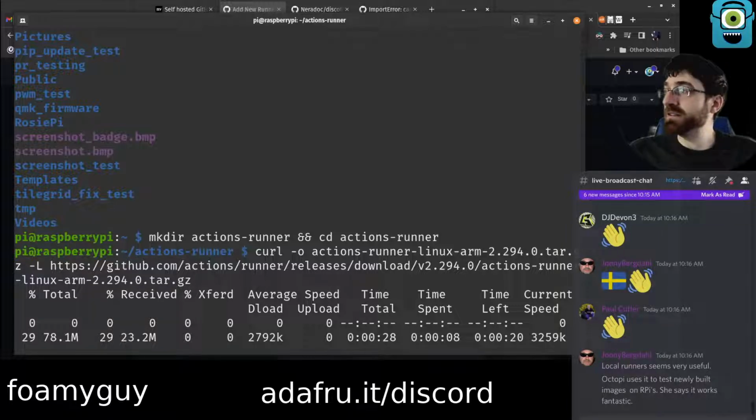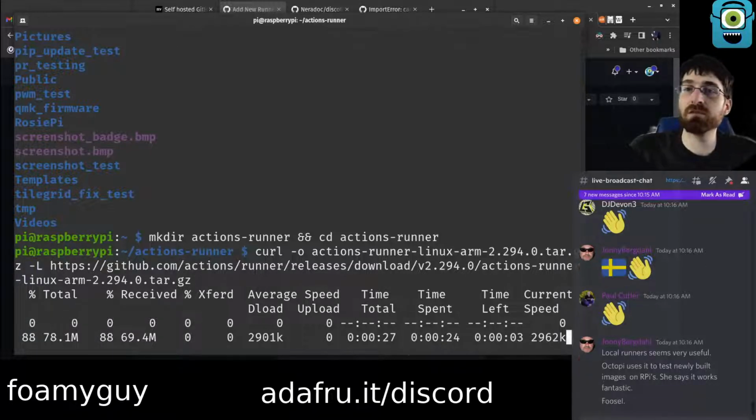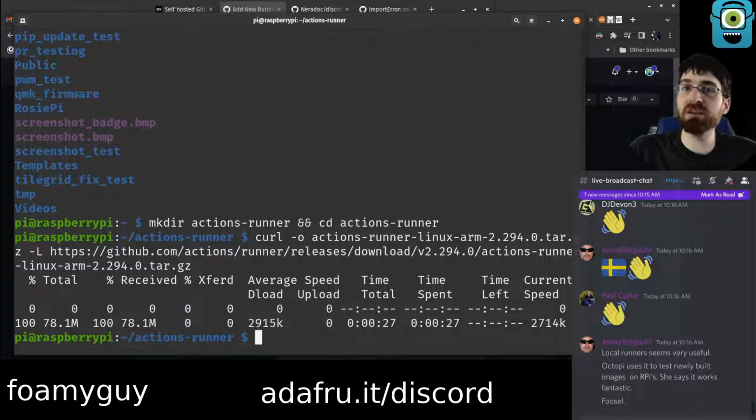Octopi uses it to test newly built images on Raspberry Pis and says it works fantastic. That's pretty smart. Yeah, Octopi is in a similar situation as us where they're writing software and testing software, but it's really made for a specific piece of hardware. Theirs, of course, is a Raspberry Pi. Ours are the microcontrollers, but pretty similar needs. That's really good to hear. That project is having success with it.